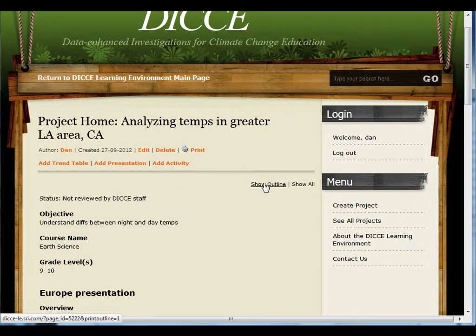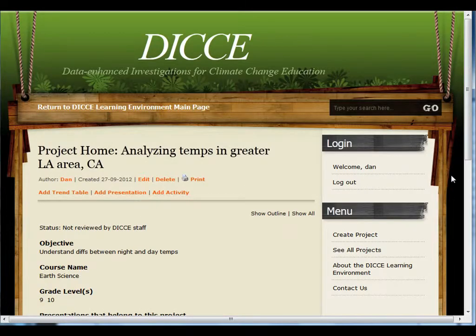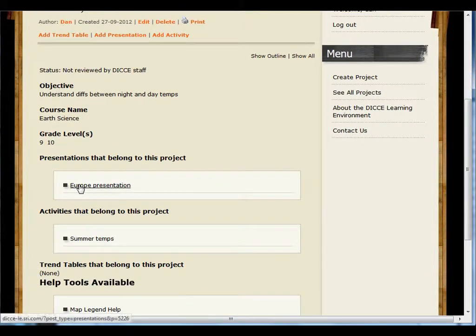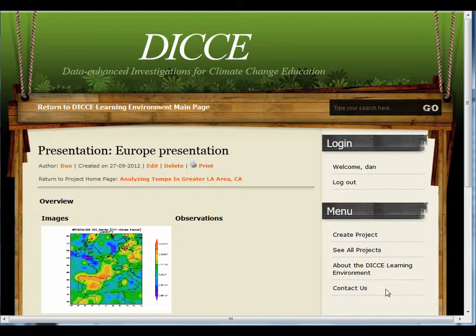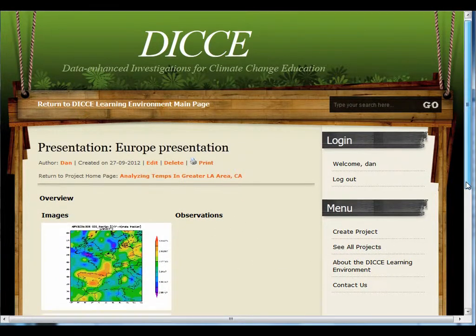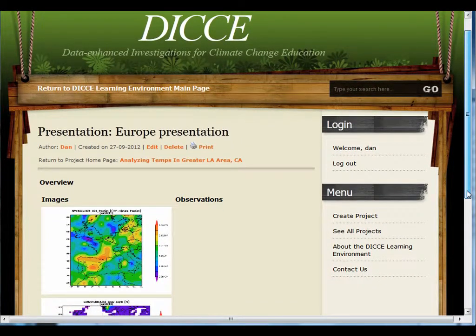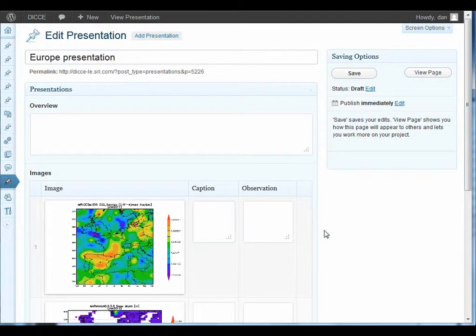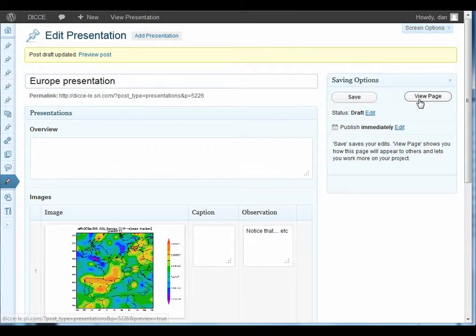Now if I want to go in and edit one of these, I can go in by using the outline view and then clicking on it. Say I want to edit the presentation about Europe. I go to the viewer page from clicking the title from the project page, and then I say I want to edit it, and then I'm back to that editor window, and I can add in, notice that, etc. And I can put that in and view the page.